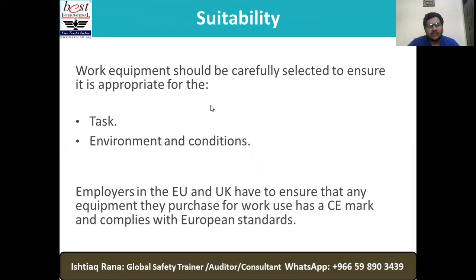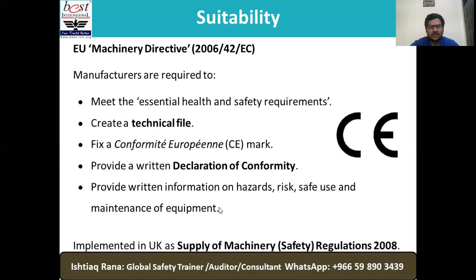What is more important are the requirements, the suitability. For the exact task we are going to do with that equipment, it must be suitable for that task. So work equipment should be carefully selected to ensure it is appropriate for the task and the environment as well as the conditions. That is why employers in Europe and the UK have to ensure that any equipment they purchase for work use has a CE mark and complies with European standards. But in Saudi Aramco, mostly UL or FM, or sometimes CE, but mostly they prefer UL, Underwriter Laboratories.